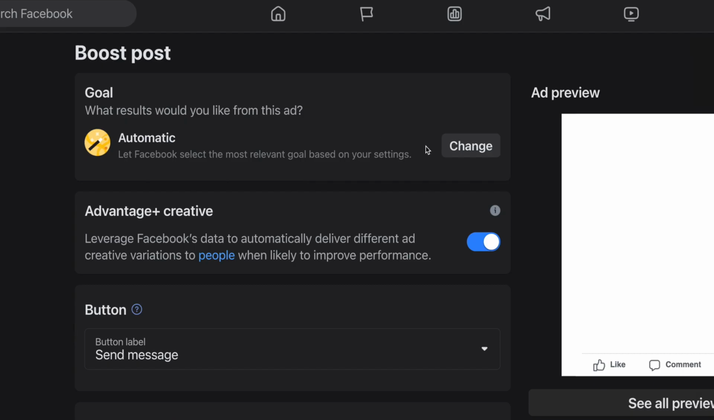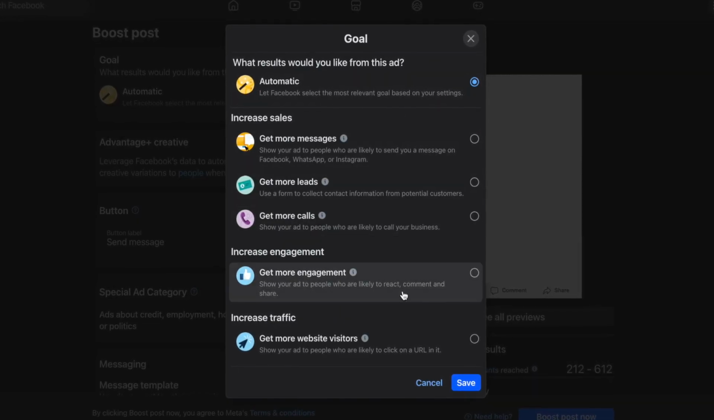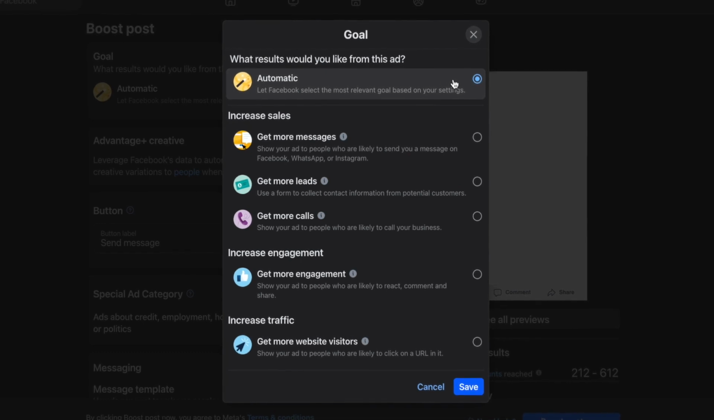Next, choose the results you'd like to see from your boost. You can let Facebook select the most relevant goal based on your settings or choose a goal manually. Then, fill in the details for your ad. Meta will automatically use images and text from your post, but you can choose the following details.